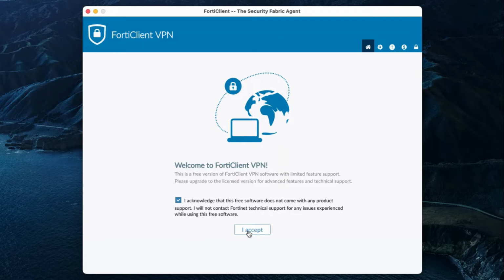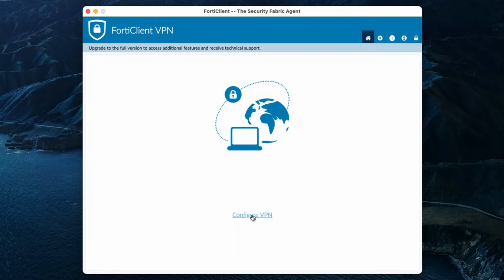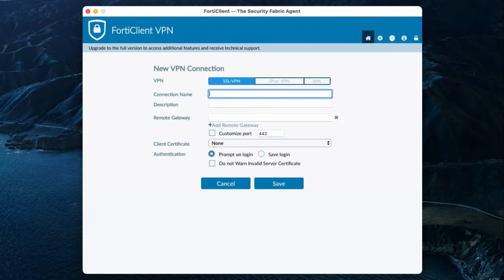Check on the box and click on I accept. Click on Configure VPN. In this window, this is where you input all the details of your remote site. On the connection name you can enter your remote name site or any name based on your preference. For the description you can type your description or leave it blank. Remote gateway is the public IP address of the site you are trying to remote in. You can enter the public IP or you can use the dynamic DNS.